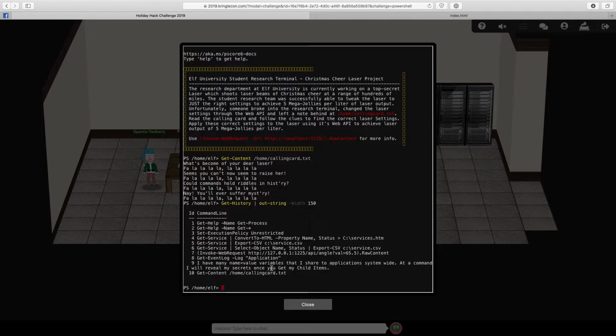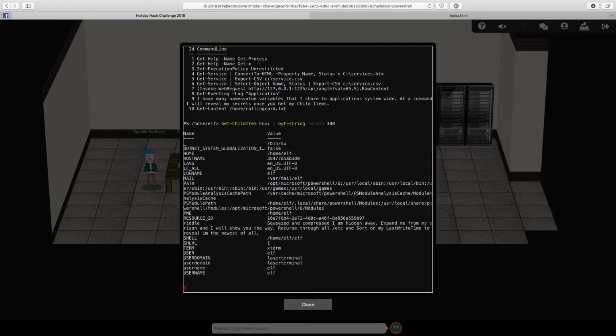Next up, obviously, we have environment variables. So grab those. Let's Get-ChildItem env:, and again make sure we have the full output. There is a riddle environment variable which gives us some information on where we need to be looking next. So we need to go through the /etc folder and then sort by last write time and reveal the most recent file.